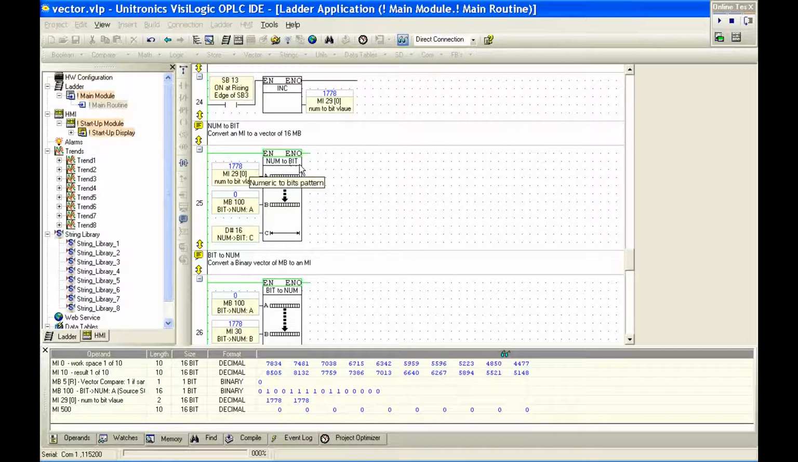Below that we have our numeric to bit function. So again, we have a number, memory integer, in this case memory integer 29, which is a 16-bit value. And we're going to write the binary representation of this number across 16 bits. So our input again is MI29. Our output is some memory bit location. Again, this is going to be the start of the vector, MB100. And we've defined the length. Again, since the memory integer is 16 bits, I've selected 16. So every second, this is updating and writing the vector to MB100.